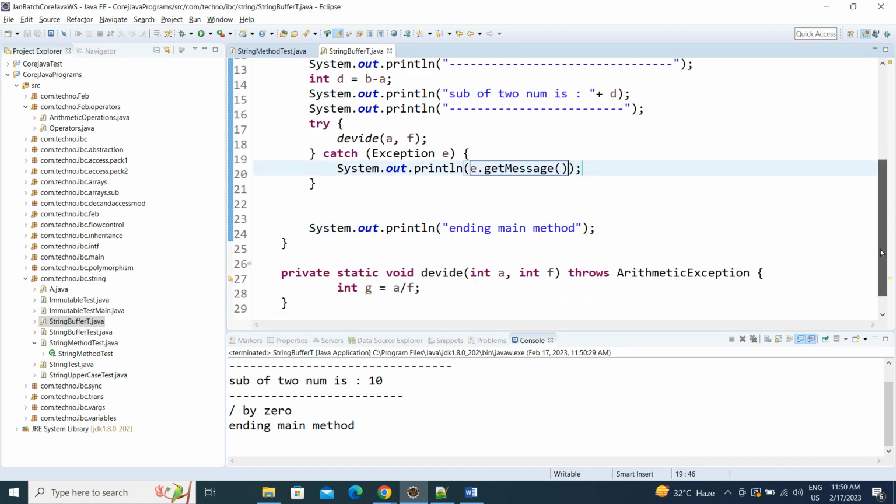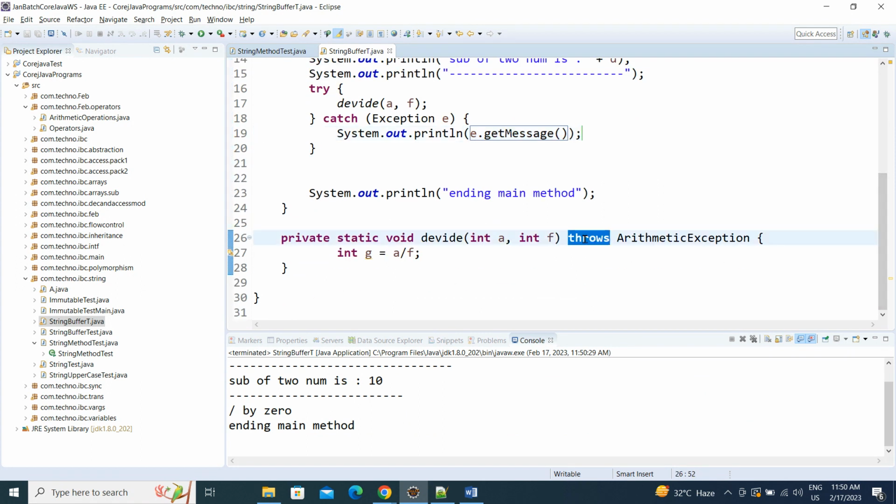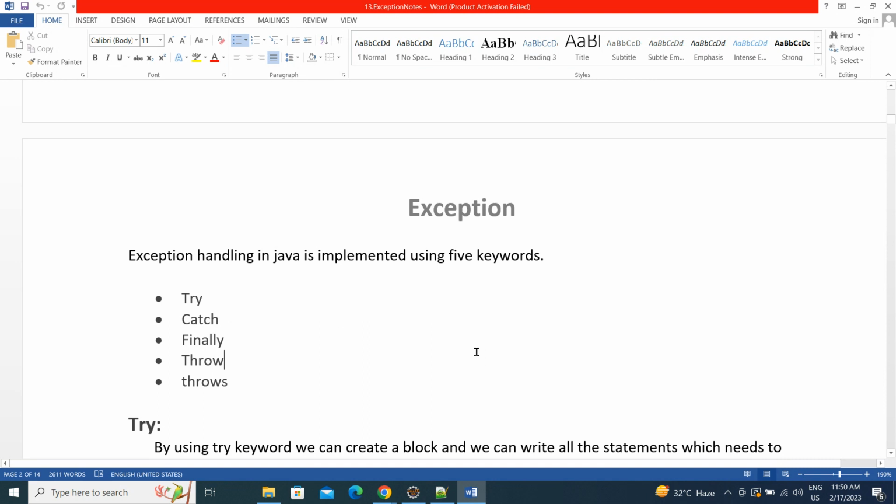So what does throws do? Throws will throw the exception to the caller place. So wherever you are calling this divide method, in the calling place we need to handle that exception by using try and catch. Let's go and read the document. These are the keywords that will be used for handling exceptions.